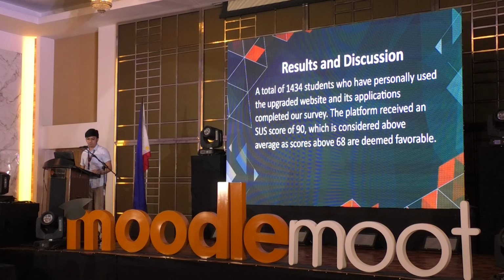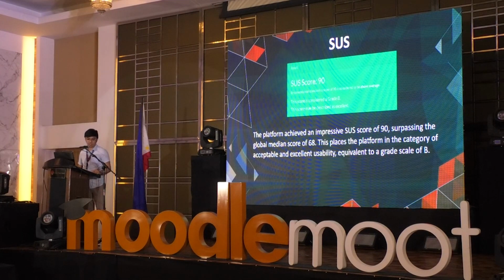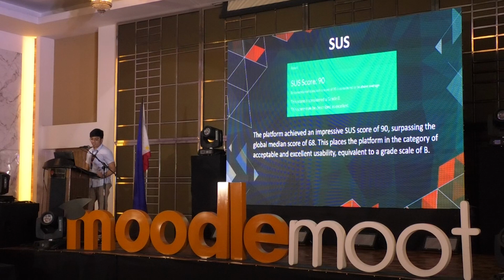The platform received an SUS score of 90. Yes, it's 90. It's considered above average, because as I mentioned earlier, above 68 is already deemed favorable, and just having a score of 68, 69, or 70 is already acceptable. As you can see, the SUS score is 90, which can be considered a grade B, and the score may be described as excellent. So yes, I know it's quite astonishing. That's a high score to have.